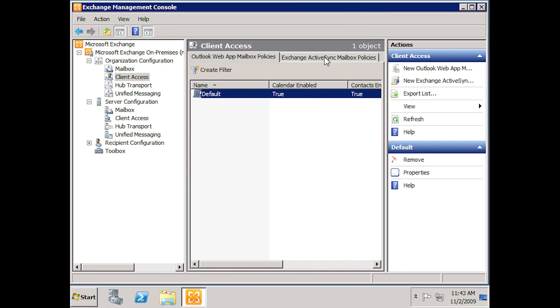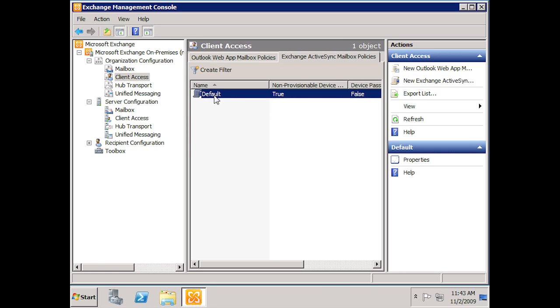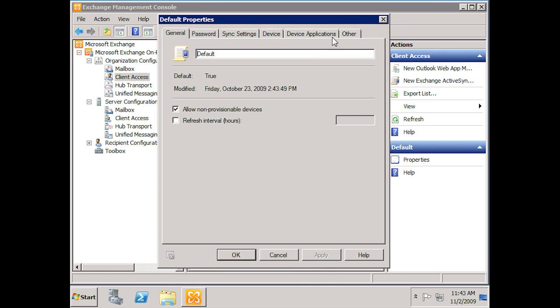The other feature is over here, Exchange ActiveSync Mailbox Policies. Again, we see that there's a default policy. And if we open that up, you can see that there are several tabs. Now, for starters, allow non-provisionable devices. So there are times when you have an organization with mixed devices. It's not always the case that everybody has the same device, and sometimes there are devices that are not provisionable. In other words, there are devices that may not be able to apply the policy settings that you're about to configure. Now, if you deselect this option, then devices that do not meet the standards that you're hoping for here will not be able to connect up with your system.